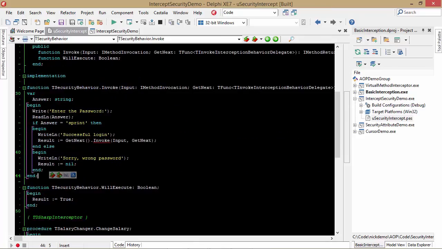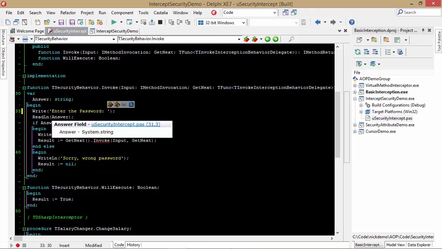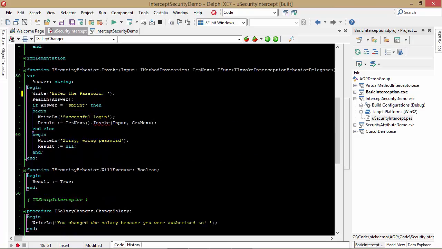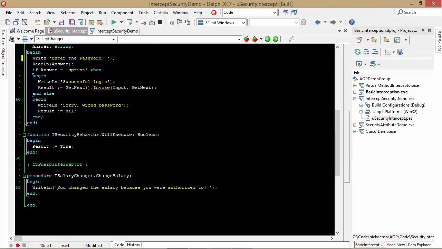That iInterception behavior interface will have an invoke method that looks like this. We'll first write out, enter the password, and we'll ask the user for that password using a readline. If the answer is sprint, that's the secret password, so don't tell anybody, then we will begin by writing out successful login and we'll actually execute the result. If the password is wrong, however, we'll tell them, sorry, wrong password. Result will be nil, there will be no result, and the execution of the change salary method will not occur. If everything goes well, you should see the message, you changed the salary because you were authorized to, by having the change salary method actually be called.